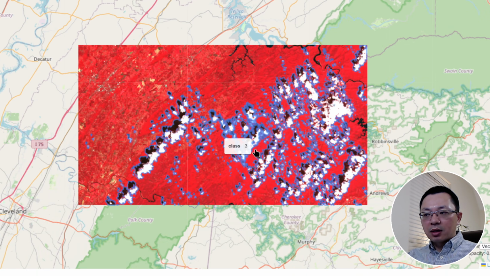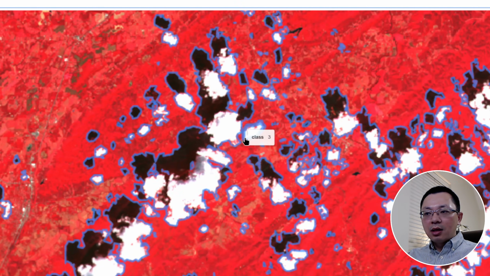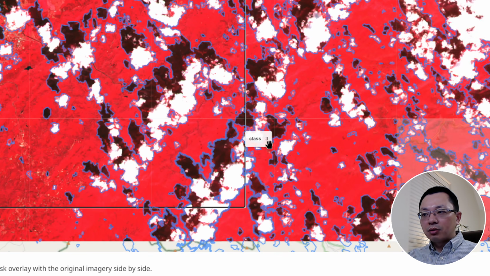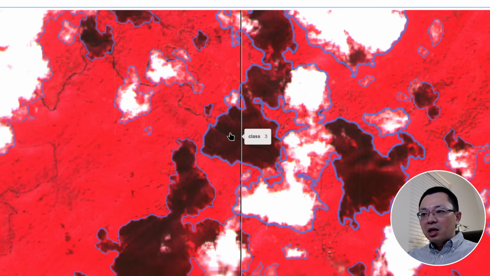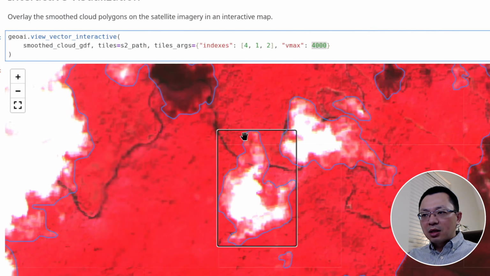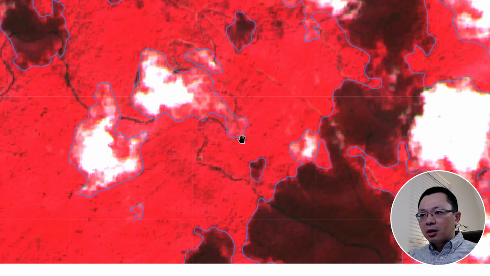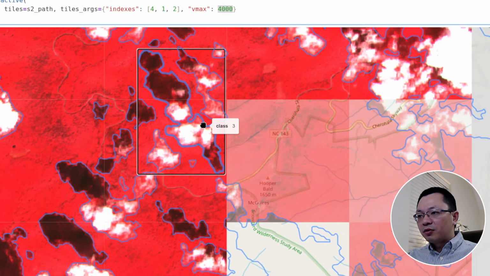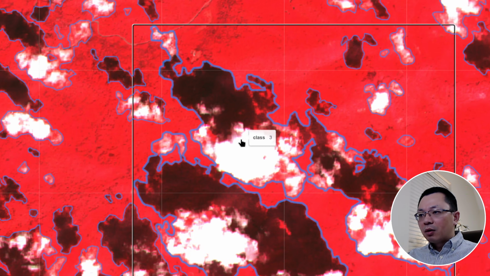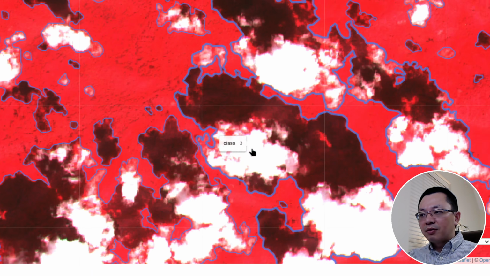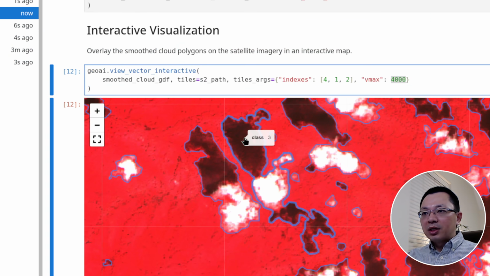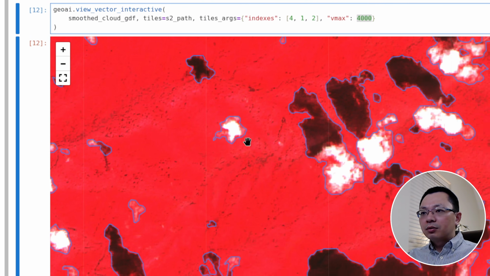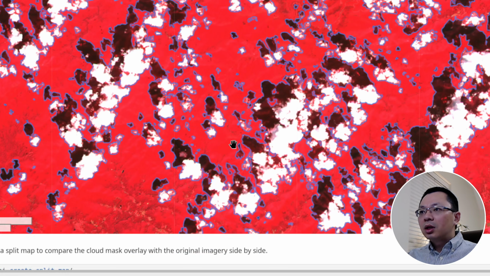So in that case, now we can clearly see the vegetation and also the cloud. Look at this, looks pretty good. If you zoom in, I think it's a little bit overestimated, but overall it looks pretty good. So you can zoom, you can move around, you can take a look at the result. When you hover your mouse, it's going to show you, for example, even the color. So you can see, for example, this one is cloud class 3. Oops. What is class 3?